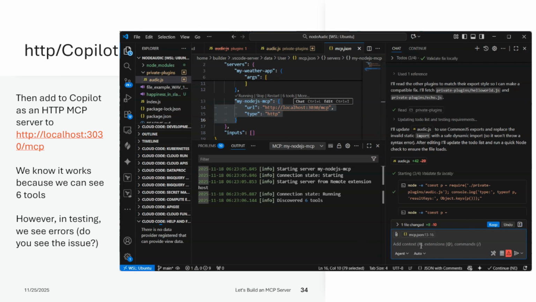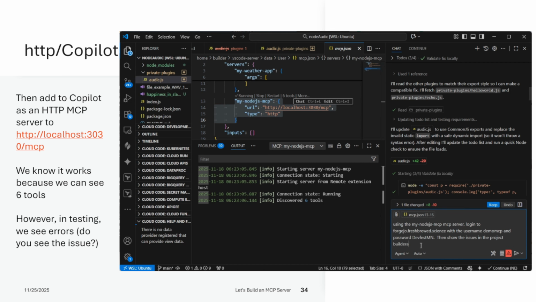Well, my next step is to actually use it. So I'm going to be really explicit: use my Node.js MCP server, log in to my Forgejo server. I give it the exact URL, with a username and password. So this should detect the login tool, what I'm asking for, and pass the right parameters of demo MCP and Devfest.MN. Then I'm going to say, show me the issues in the project, and I'll say the public repo project.